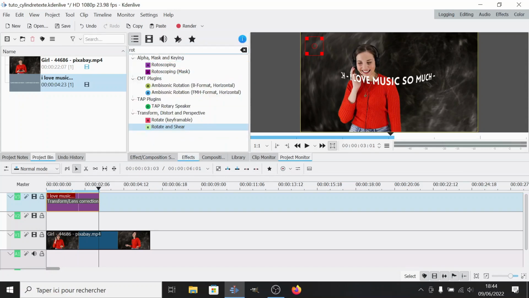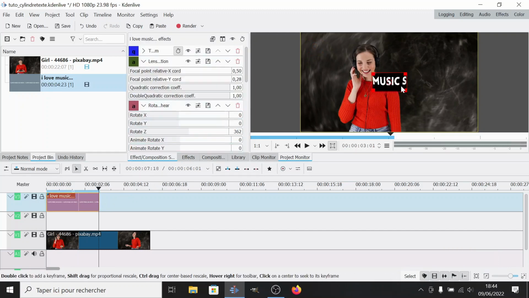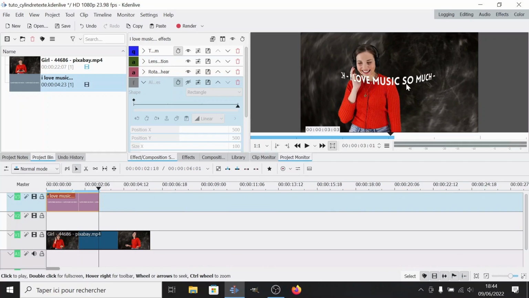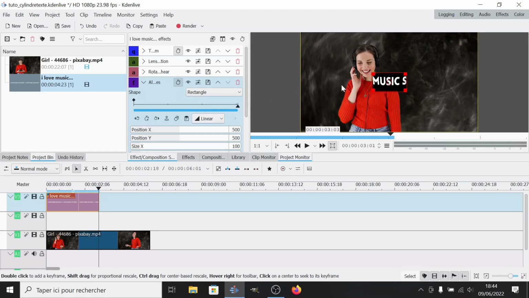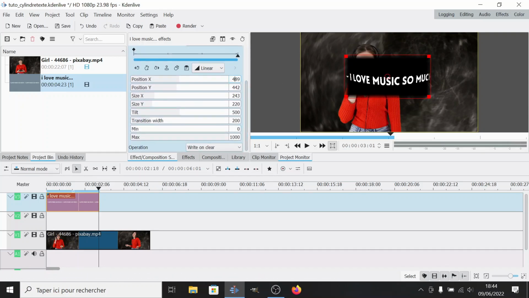Lastly, we will add alpha shapes. This is because I think the very sides are the worst part. Let me hide alpha shapes again so you can see. I think here is quite circly and here is very straight, so I'm gonna cut off the sides. And then make sure that these things are at 500 to be centered.